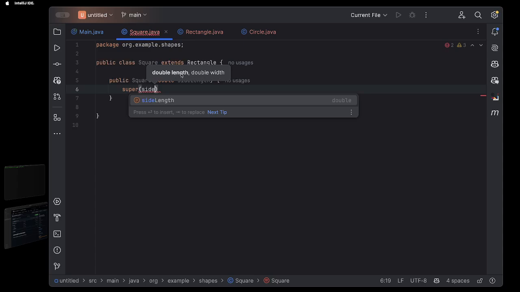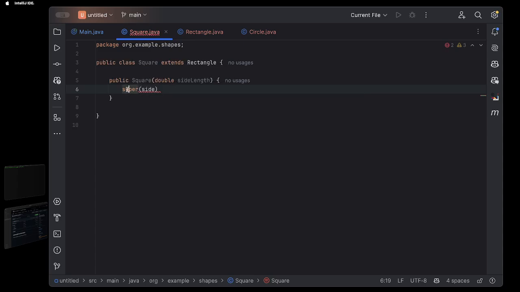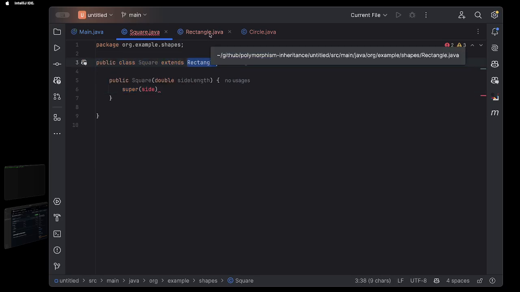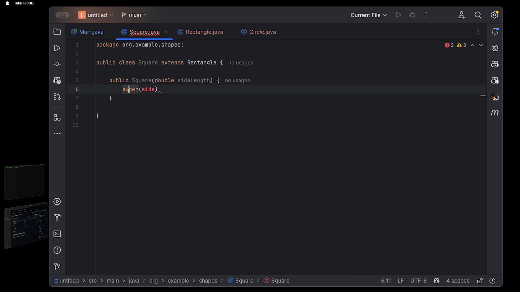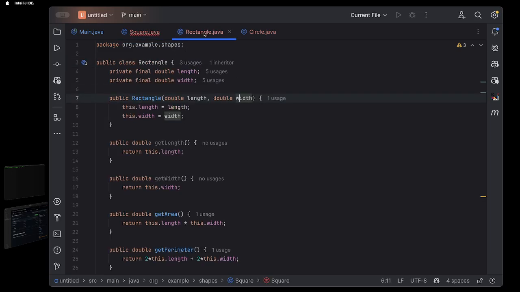It's saying length and double. Whenever you declare super as a method, whenever you're calling the super method, you're calling the constructor for the class that's being extended. So whenever I say super, what is square? Square extends rectangle, so rectangle is the superclass effectively. When we say super, we're calling the constructor of rectangle, which has parameters length and width.